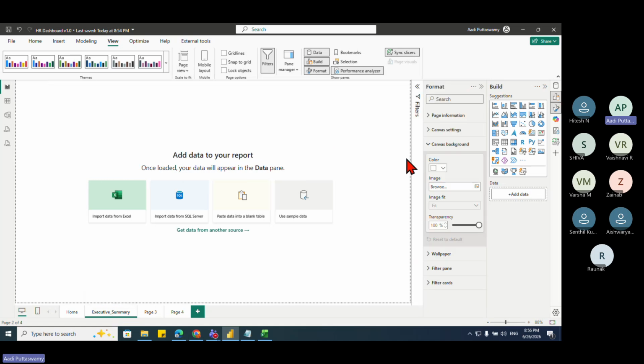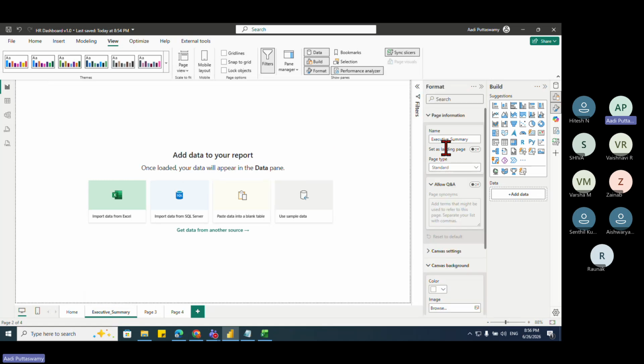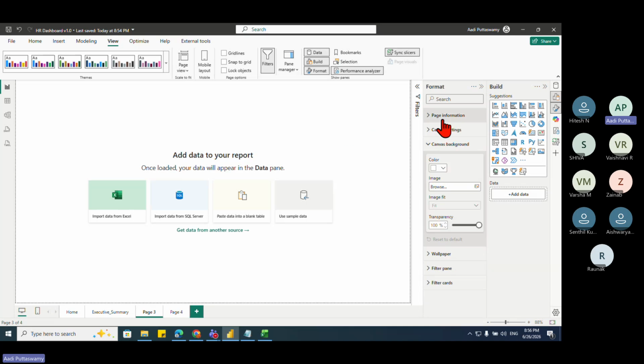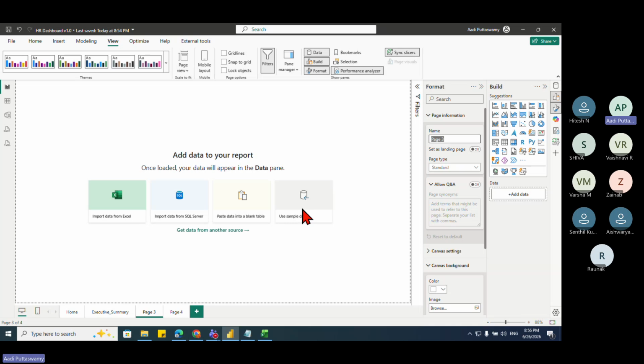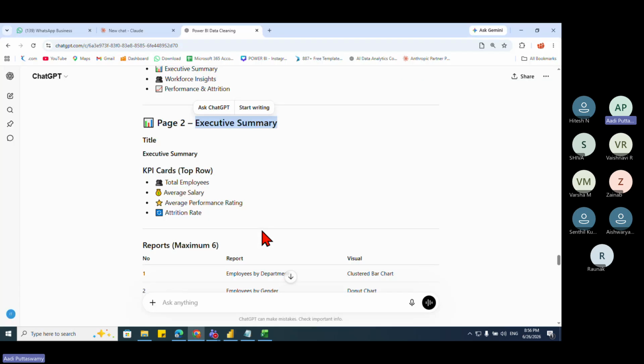Let me go to this format canvas. Here also you can change the name. If you find it difficult changing here, just right click and say format canvas, and you will get this page information. Here also we can change. Nothing wrong.